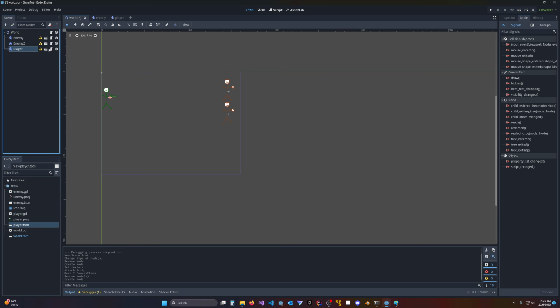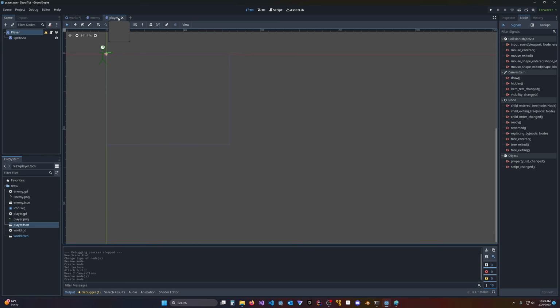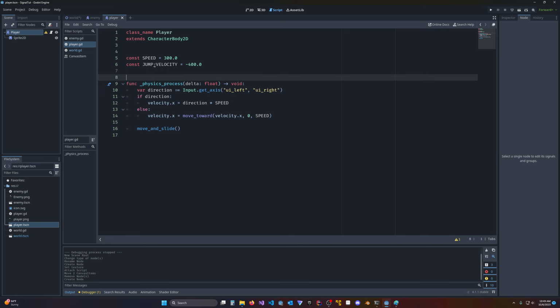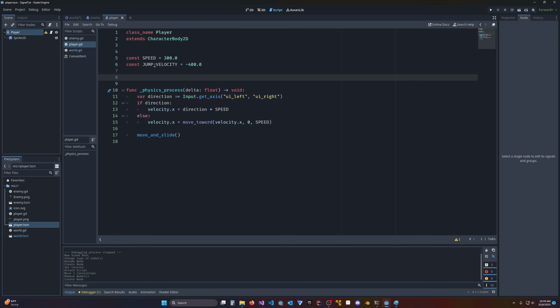So I'm going to come back to my player and come to my player script. And I want to have the player have its own signal to signal to the enemies that I'm getting close. So we'll just declare a signal by saying signal, and we'll call it, let's say, aggro, the aggro signal. All right, and I'm not going to give it any parameters for now, but we'll talk about parameters in a little bit.